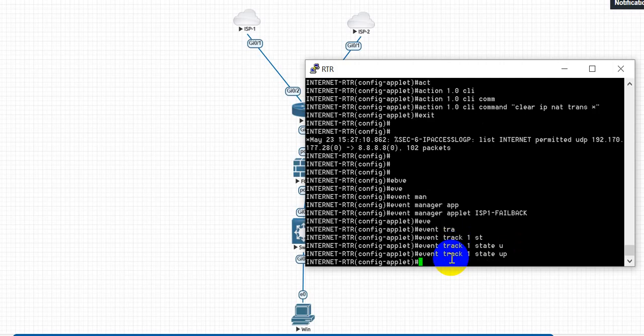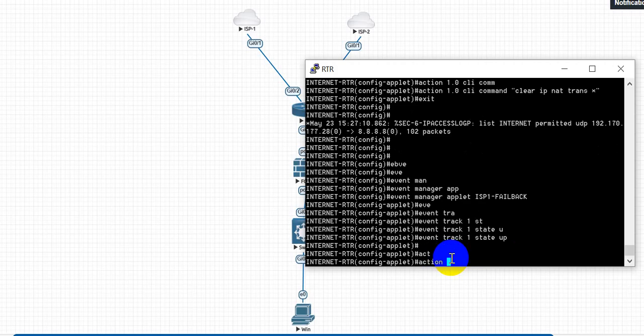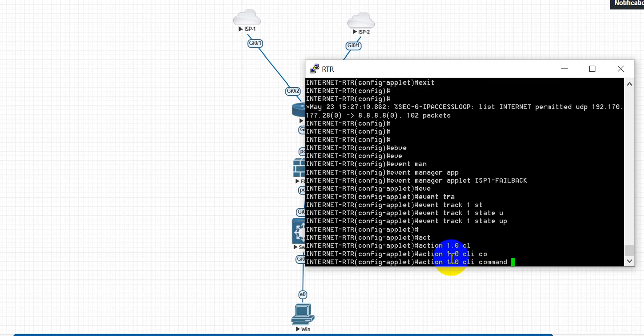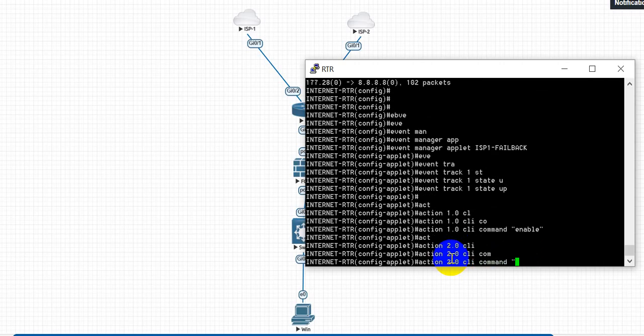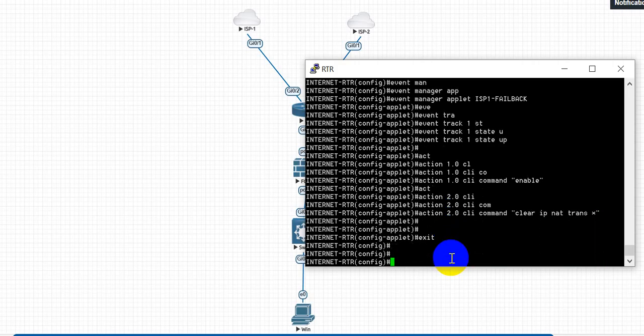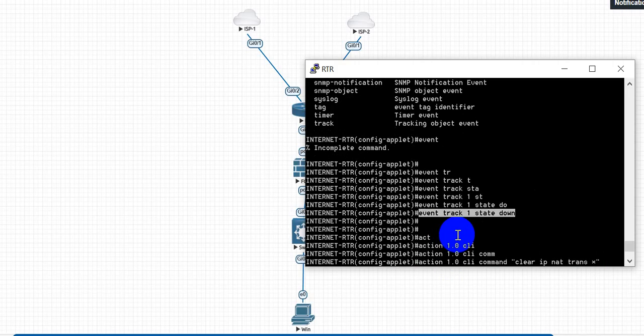When track 1 state is up, it will take the action 1.0 CLI command. The first command will be enable, and the second command it will run is clear ip nat translation. Exit. On the first one, I think I missed the enable command.